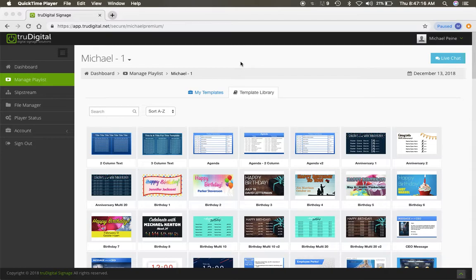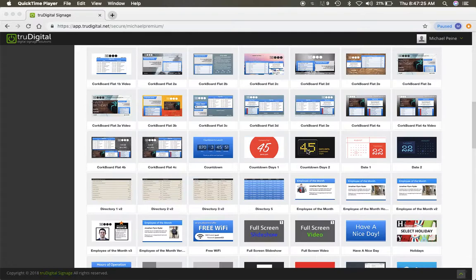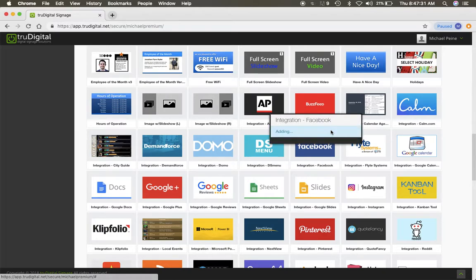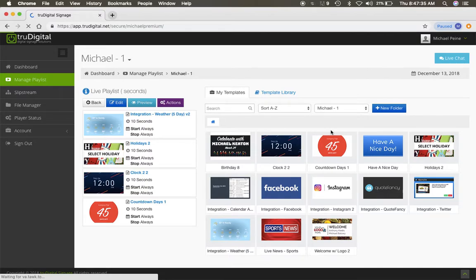Today I'm going to share with you how to use our Facebook integration. So as you can see, I'm in the True Digital platform already. I'm in the template library and I'm simply just going to scroll down until we find the integrations and find the Facebook integration. So I'm going to go ahead and click on that and click install. That's just going to bring it into the My Templates area.